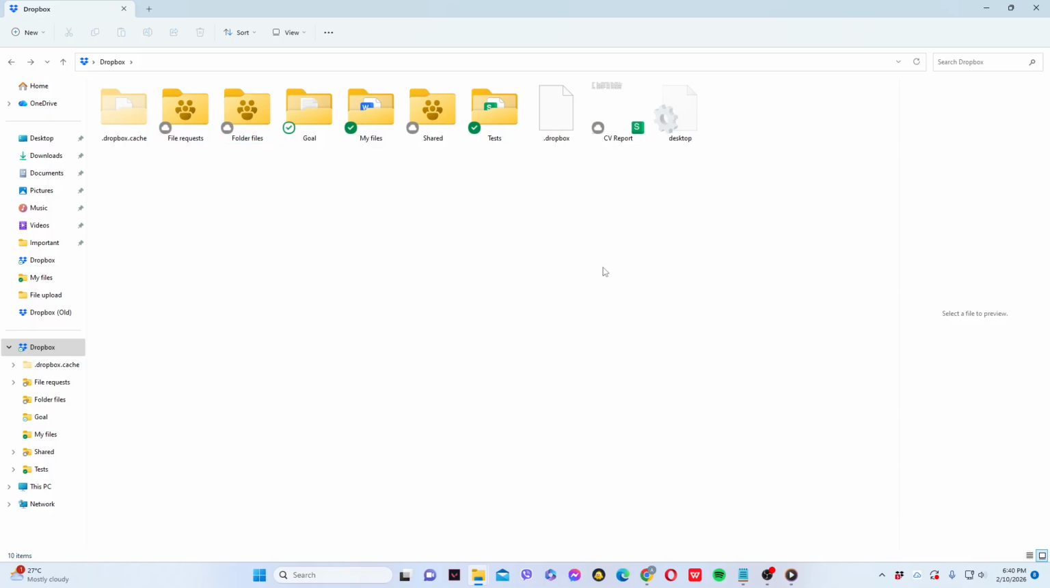Use the shared page on Dropbox.com to review everything at a glance, and rely on the two people icon in your desktop Dropbox folder to quickly spot shared items locally.